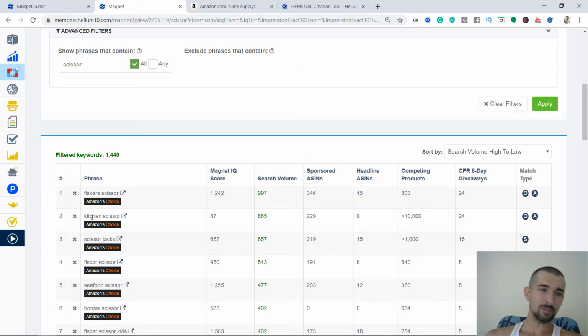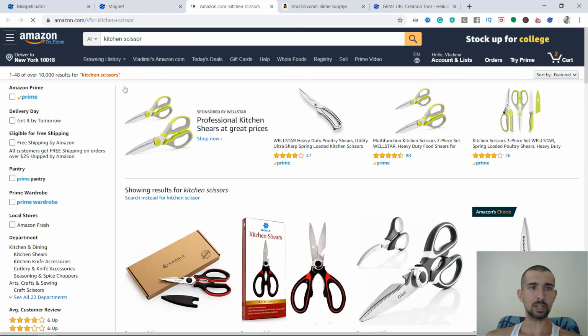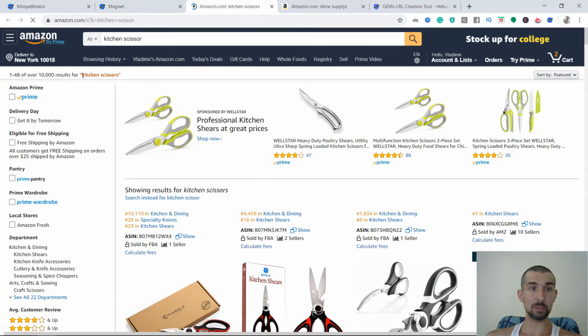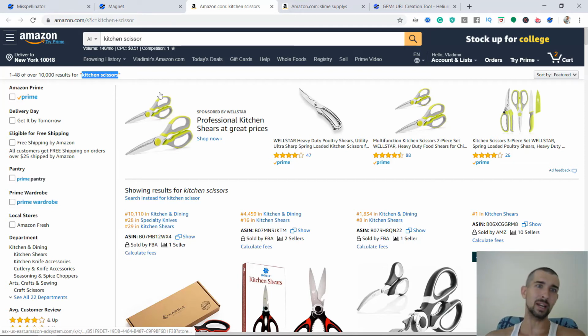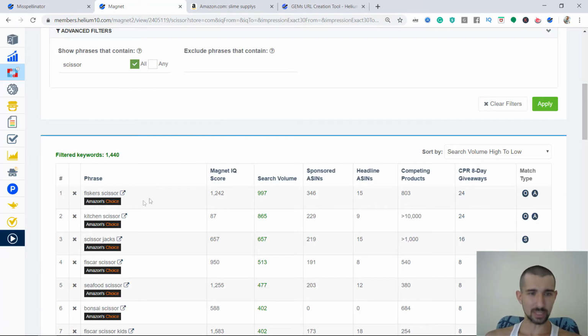But, for example, we have kitchen scissor here. And if we open it up in Amazon, we can see that Amazon automatically fixed kitchen scissor into kitchen scissors. You see, even though Helium 10 Misspellinator told us that it's not going to change it. That's why I'm saying you need to check it in the field before you input it into your listing, because if you were to input kitchen scissor into your listing, well, it still acts as scissor once people search for it. But let me show you something else.